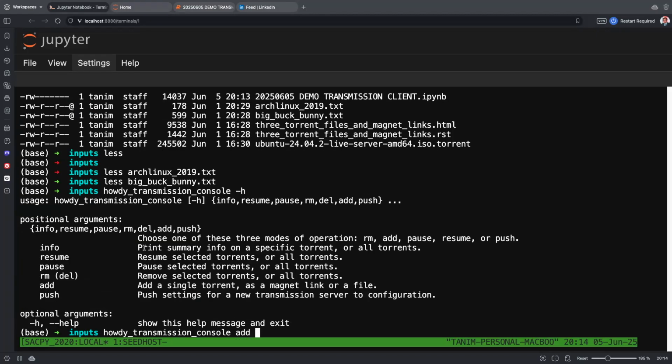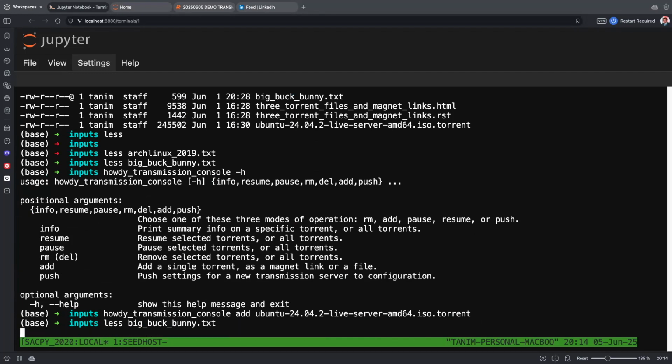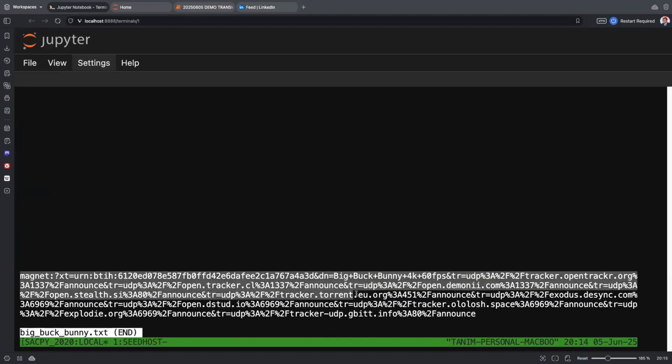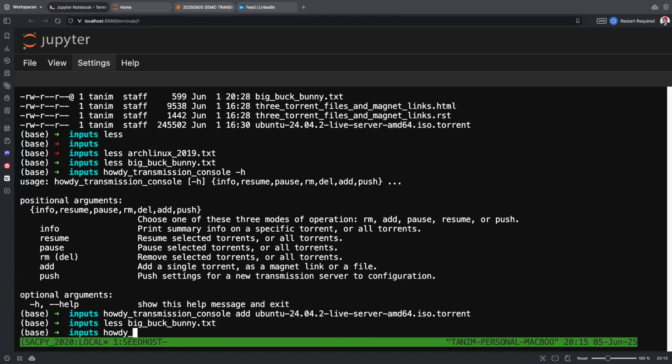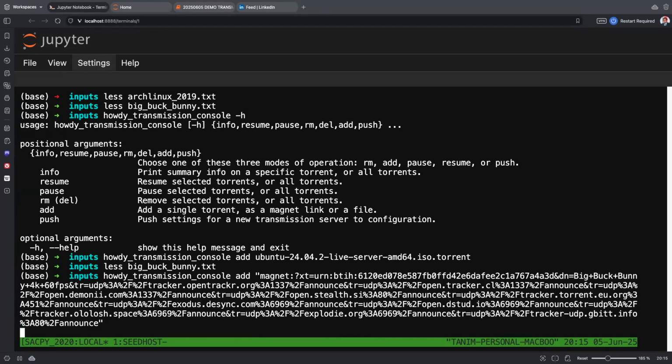Add. All right. I'm trying to make it not too complicated. You can also add the magnet link.